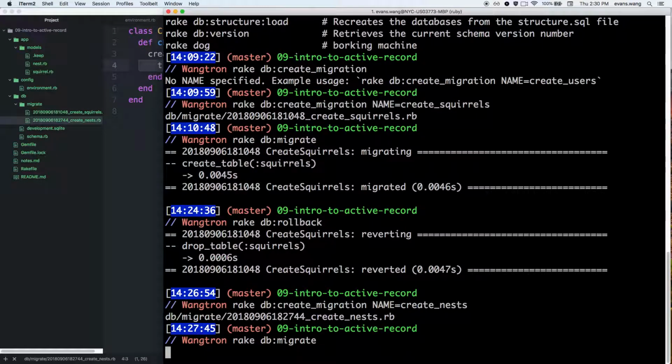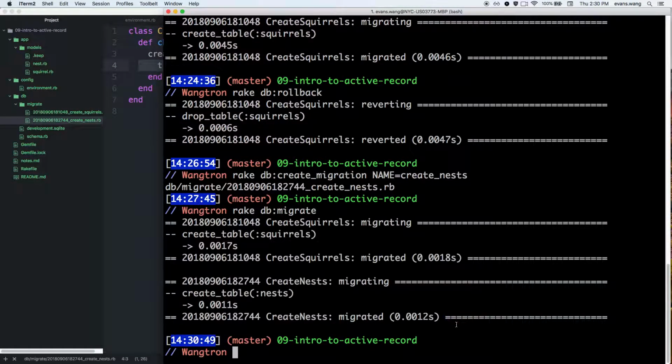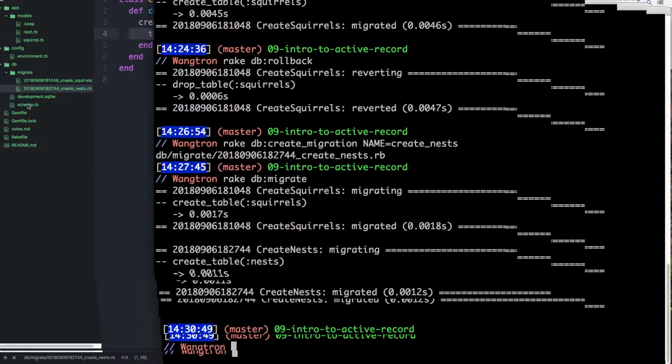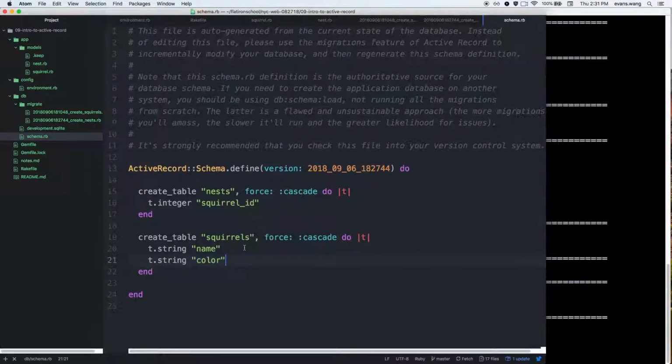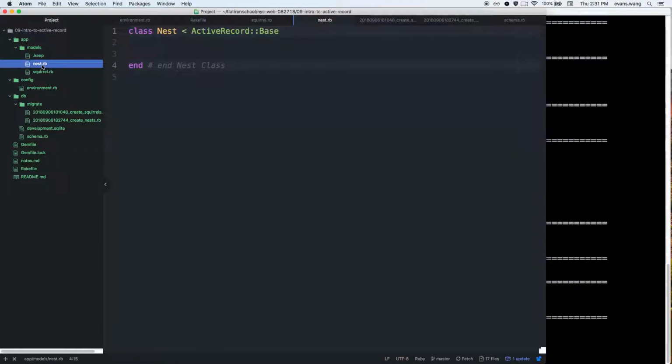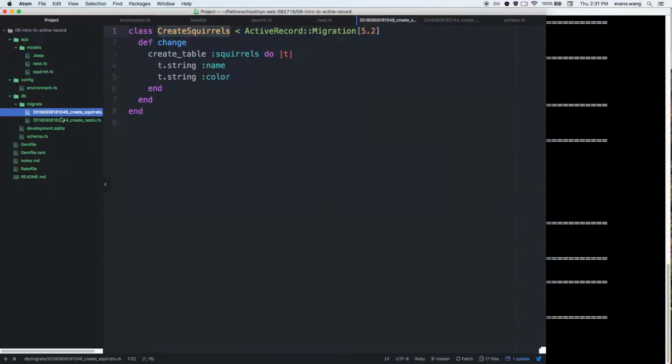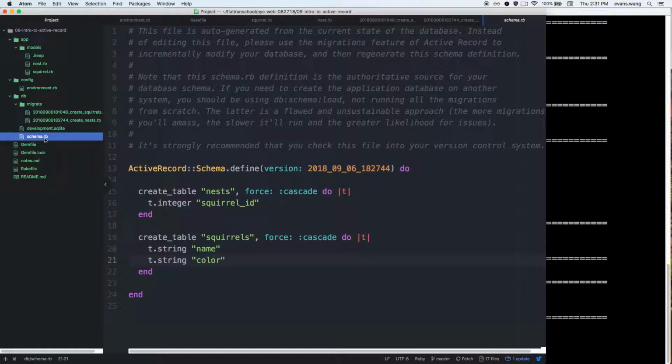So, it made this: create a table squirrels, create a table nest. How can I very quickly check a visual representation of my data and my table? So I'm just gonna check my schema. And look, there it is. I have two tables. Bam. Just like that. So, that being said, I have a nest class, I have a squirrel class, I have my migrations, and I ran my migrations.